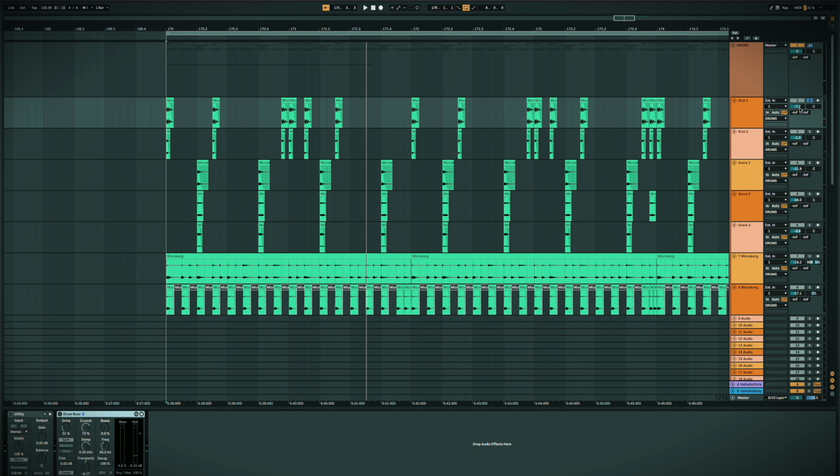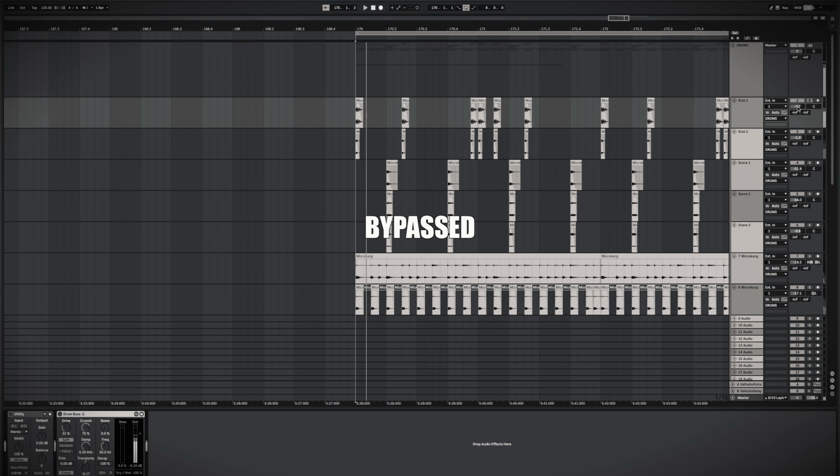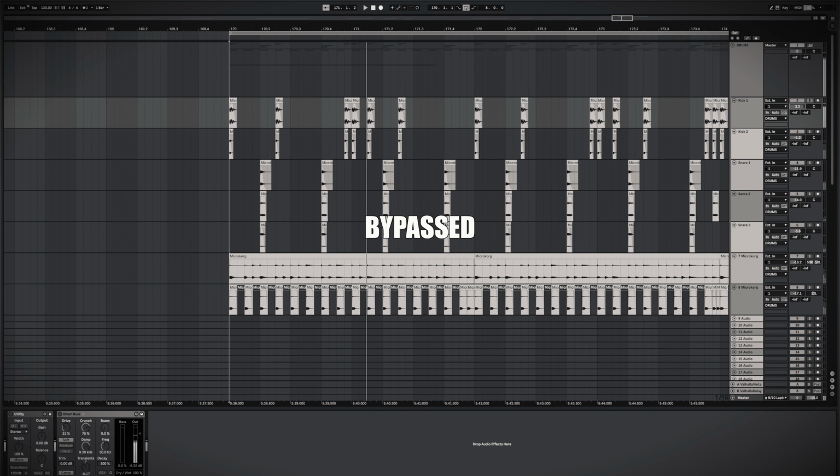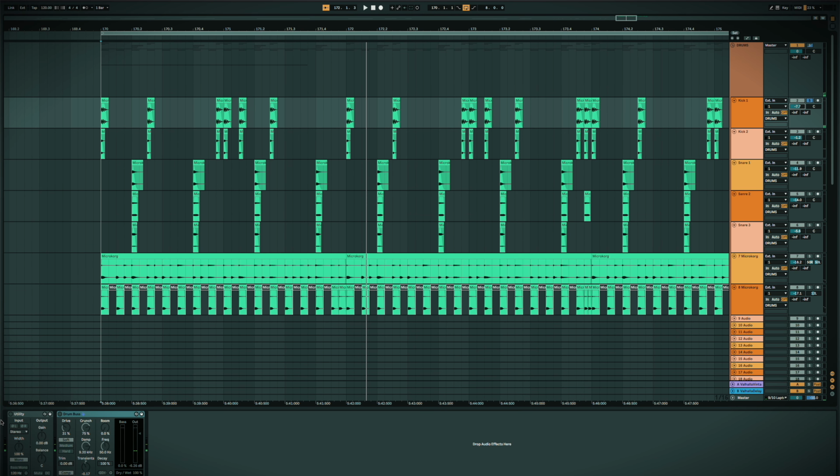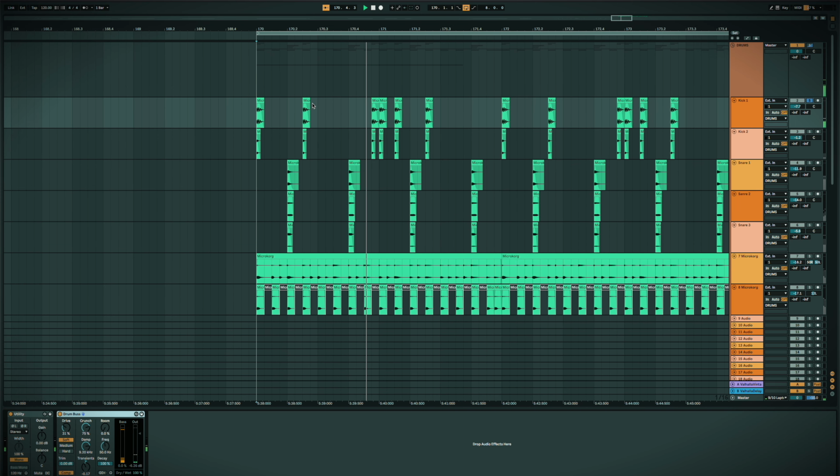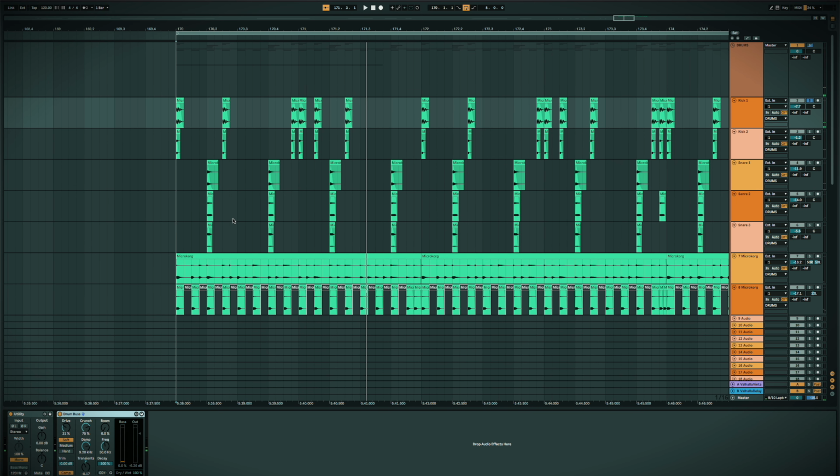Not too much going on. I'm going to turn it up just so you can hear it. Nice little subby thing. I've put that in mono because a lot of the sounds on here are stereo, so I'm just keeping it very centered. And then with the drum bus, this is what we've got. A lot more punch coming through on that.